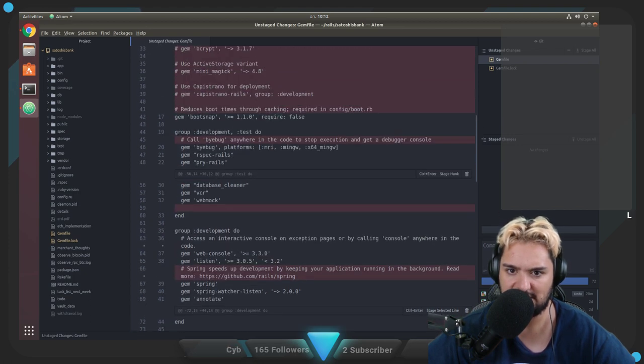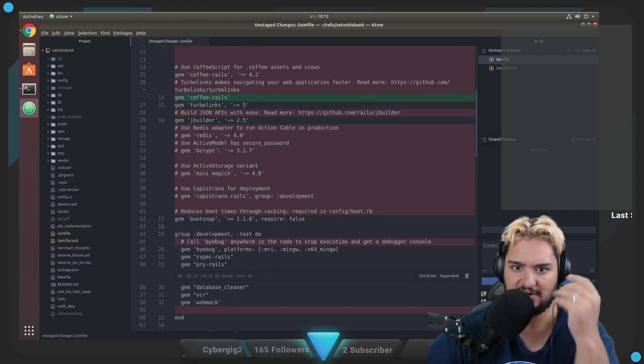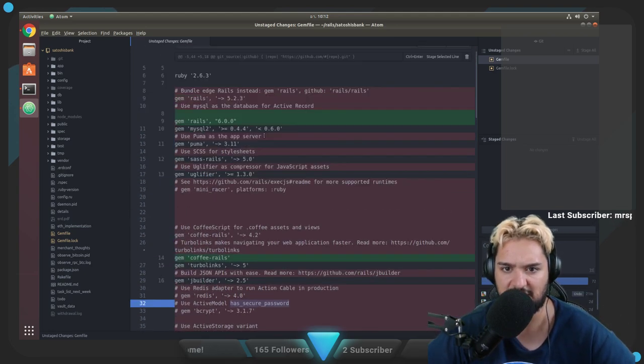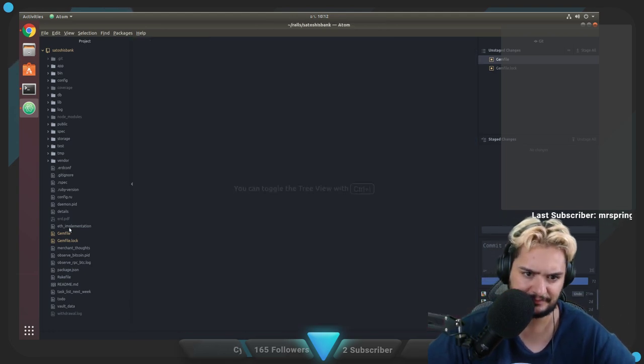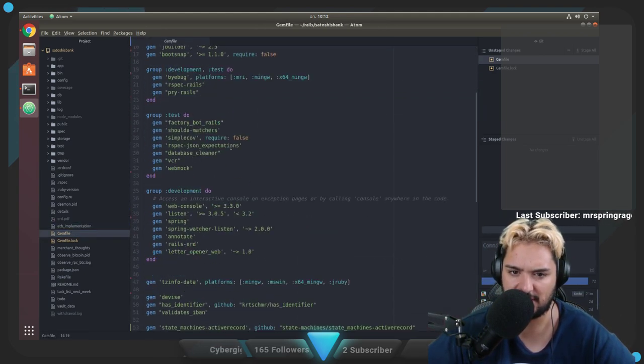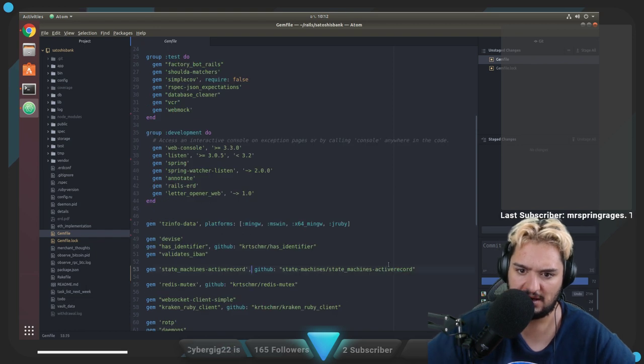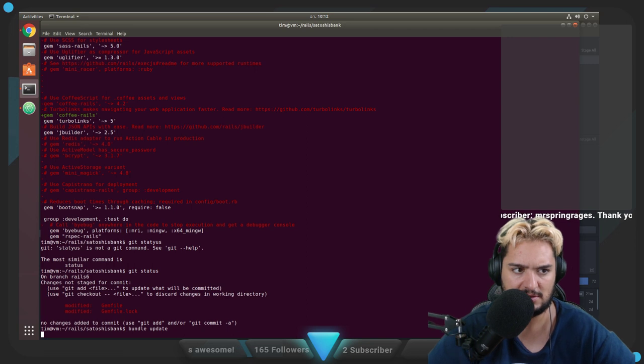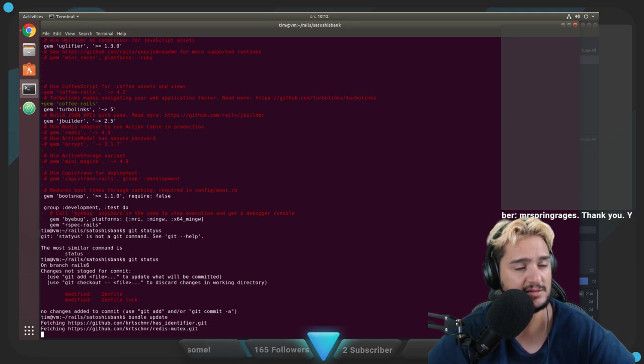Alright, so all the comments here are gone. We don't need that. What is here? Juice. Okay, we don't need that. I think this is default, kind of like included. Okay, so I think my Gemfile looks good, except that I don't want that anymore. It's called bundle update. Let's see if that's still working.